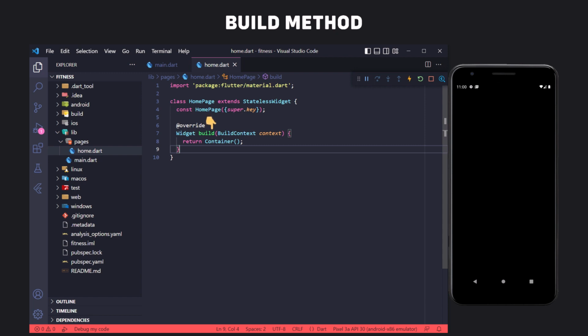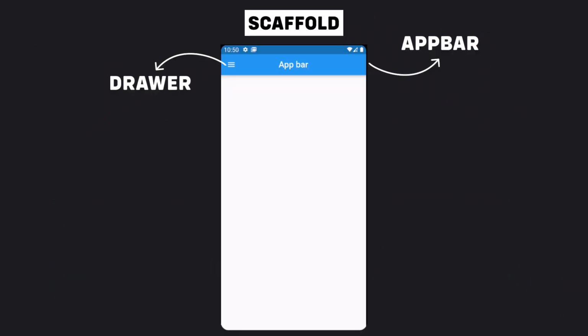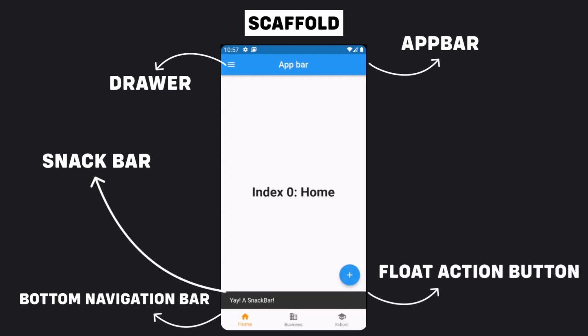The return type of this method is a widget, so we can return any widget. But here we need to return a scaffold. But what is scaffold? Scaffold is a class in Flutter which provides many widgets, or we can say APIs, like app bar, drawer, floating action button, bottom navigation bar, snack bar, and so on. In other words, scaffold will expand or occupy the whole device screen. Scaffold will provide a framework to implement the basic material design layout of the application.